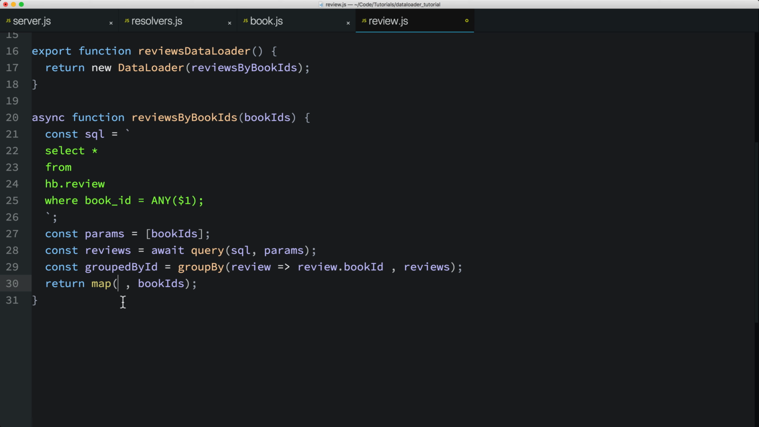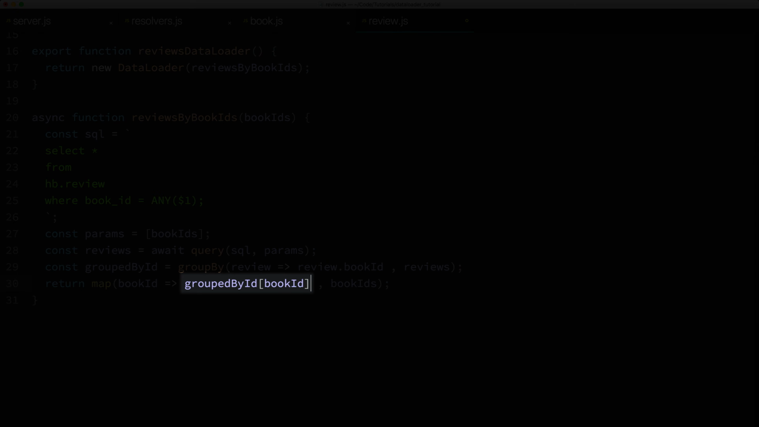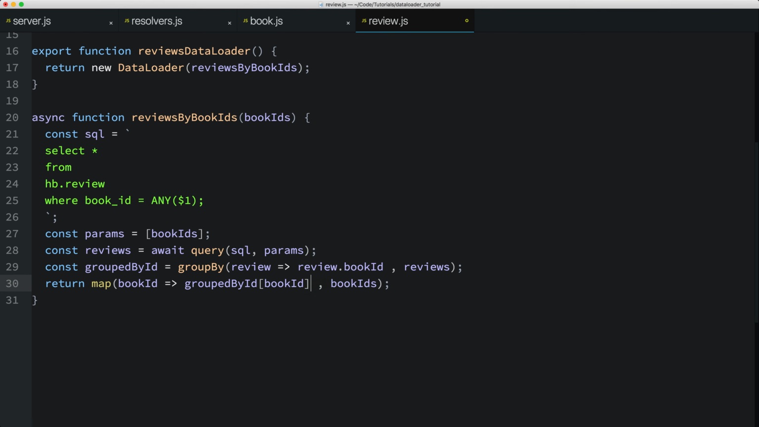Now, the first parameter should be a function that receives an individual book ID from the book IDs array. Then what's returned should be the reviews for the past book ID, which we can get by keying the groupedById constant we created a moment ago. Then, using bracket notation, we'll access the reviews for the past book ID. This expression right here is why we use the groupBy function. Okay, that's all we need to do in the new ReviewsByBookIds callback function.